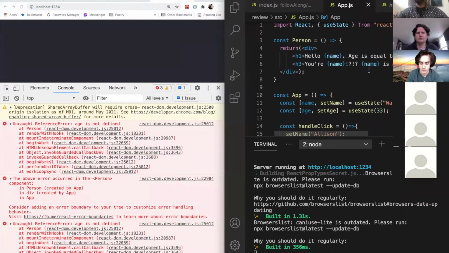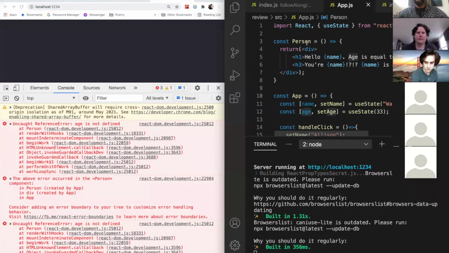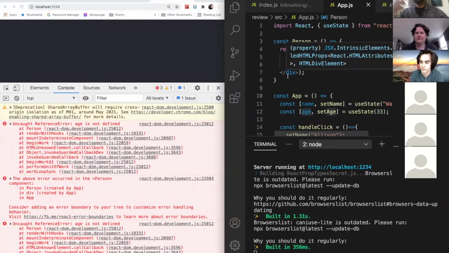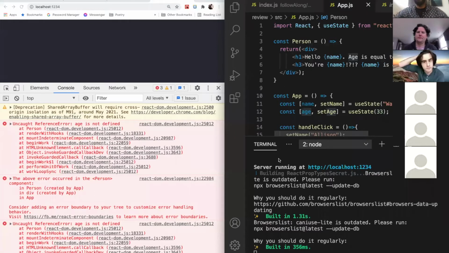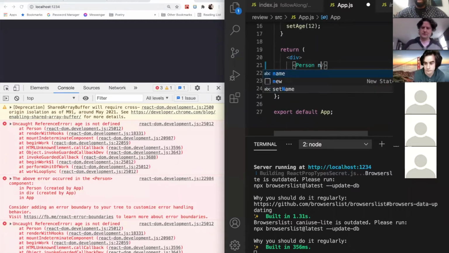Yeah, so props is the biggest thing here, right? I need to have access to name and age. Name and age are defined in state in my app component. So it's not inside of the closure, it's not inside of the scope of person. This is its own little island of data and code. So what I need to do is, inside of person, I'm going to pass in name.